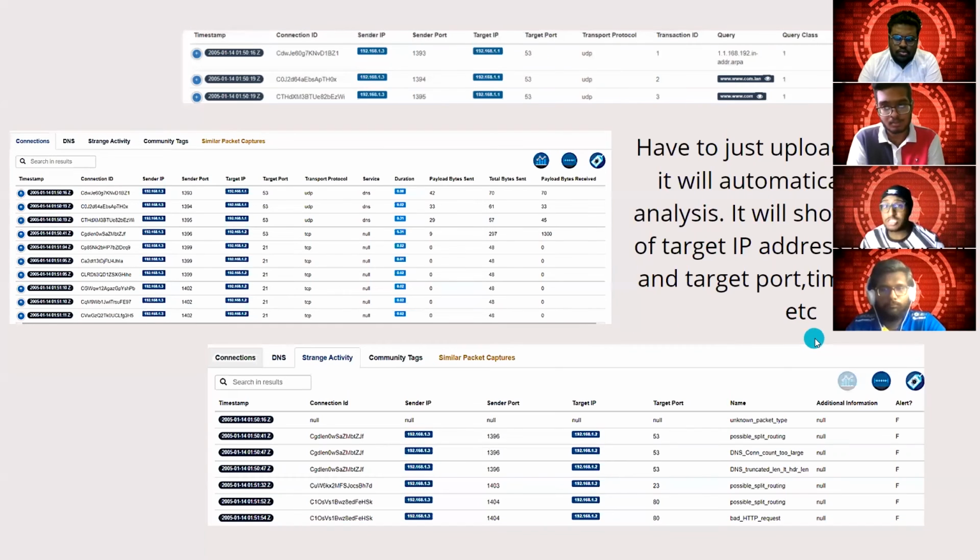We just have to upload the file, and it will automatically start its analysis. It will show an analysis of the target IP address, sender IP address, target port, timestamp, and so on. Just as I have said, upon just scanning, you're able to get all that information. So I find Packet Total a very useful tool. And yeah, that's all from me.